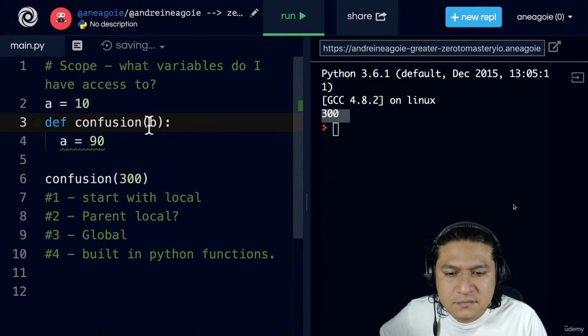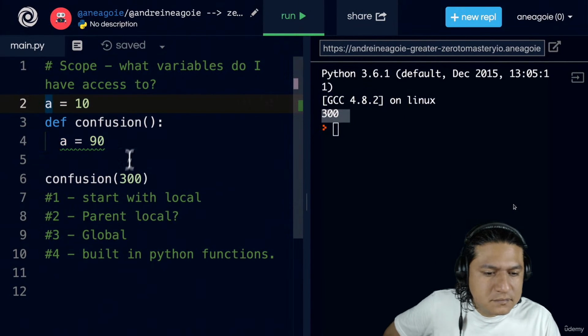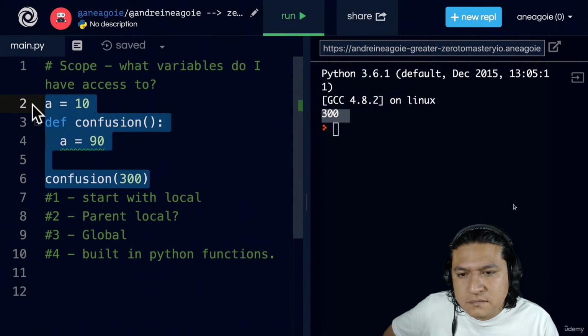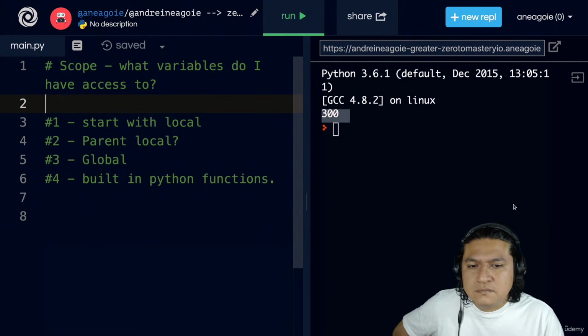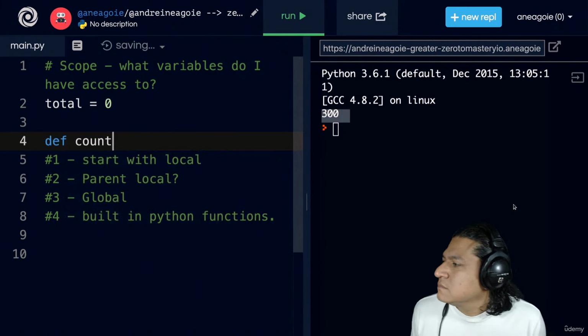Okay, what about this? What if we have this a, but I want to make sure inside of my function that I'm actually referring to the global a? Is there a way for us to just use this value without creating a new variable? Well, let's use a better example for this. Let's say I wanted to create a counter. So we'll have total equals 0. And then in here, I'm going to say define count.